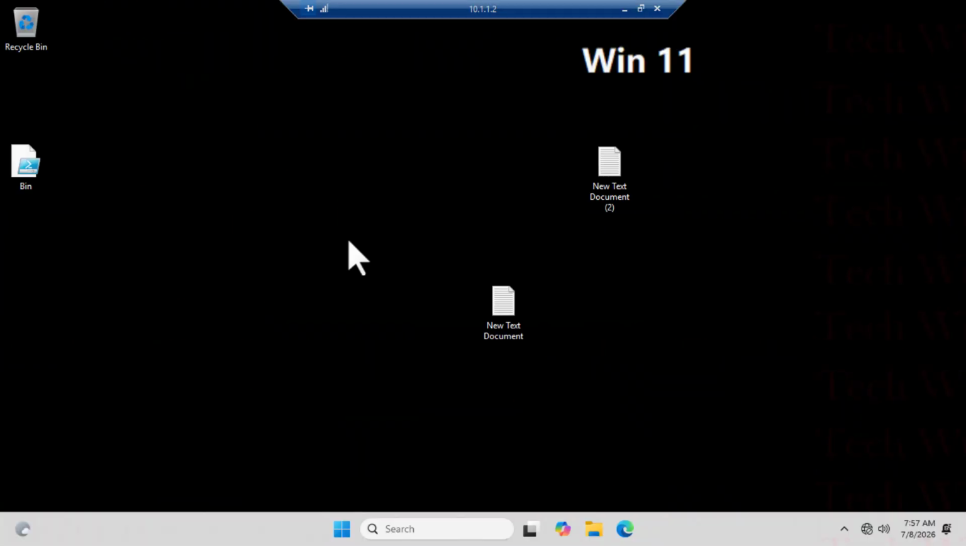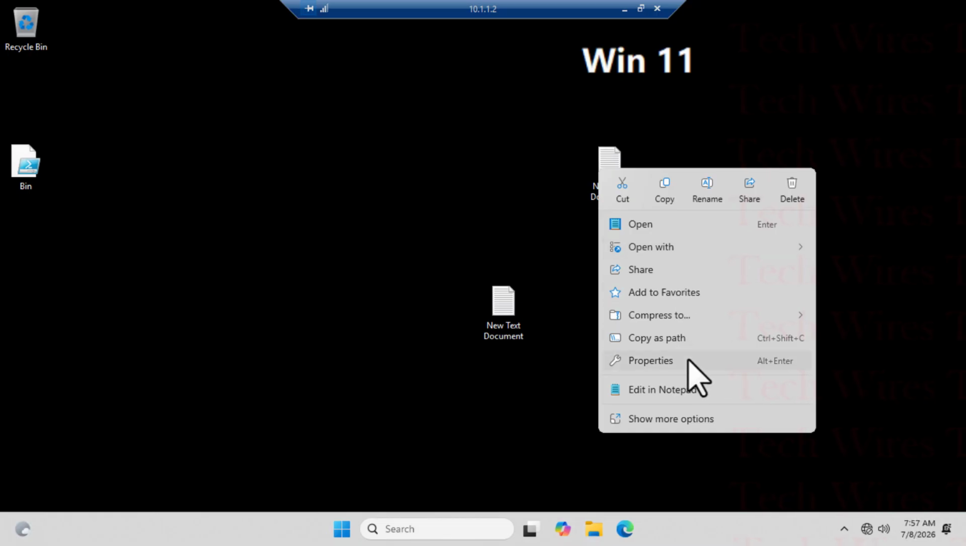In this video, I will show you how we can enable or disable the confirmation box for the Recycle Bin. In Windows 11, if we are deleting any file, generally we do not get any confirmation box. Suppose I am deleting this file, it will delete directly. It is directly going to the Recycle Bin.